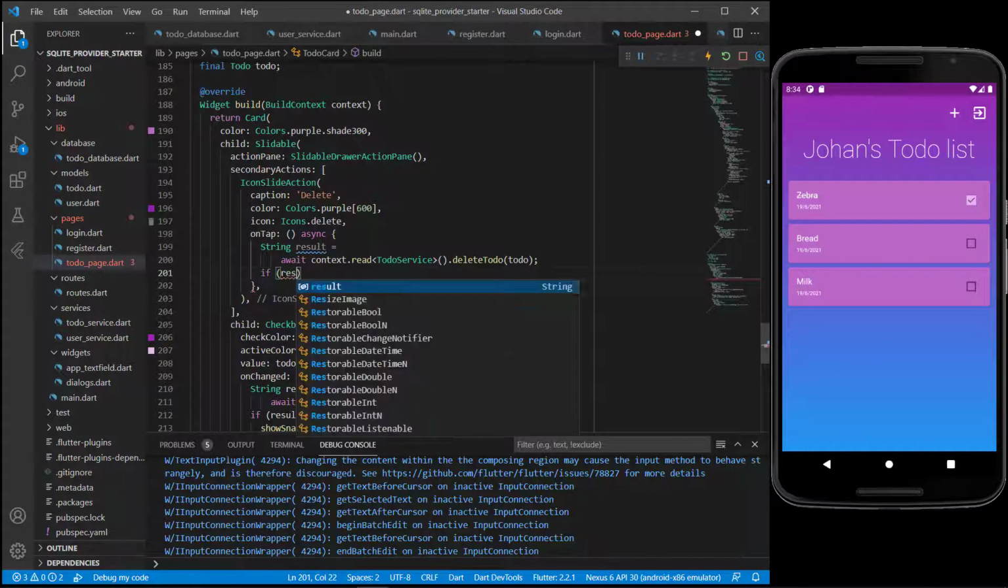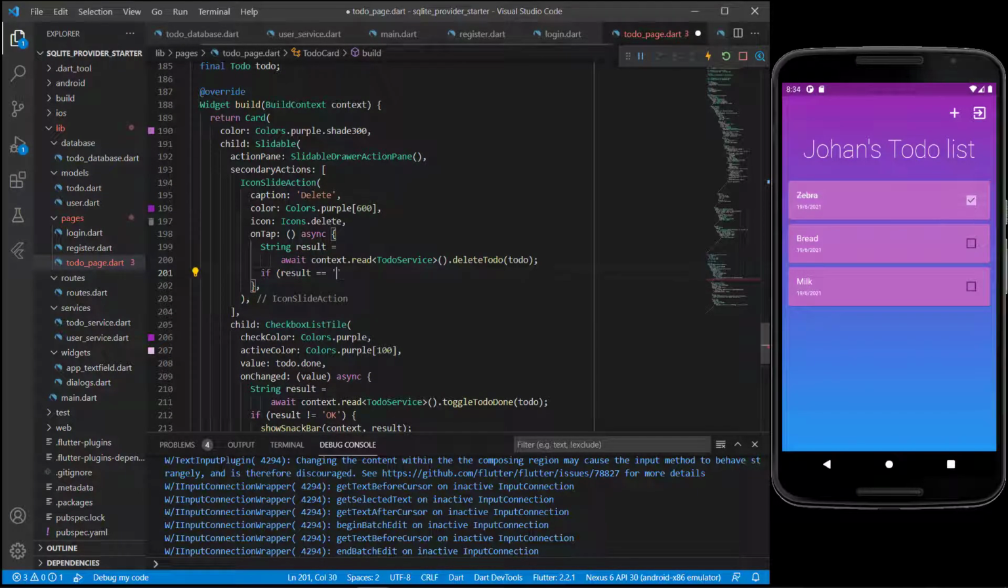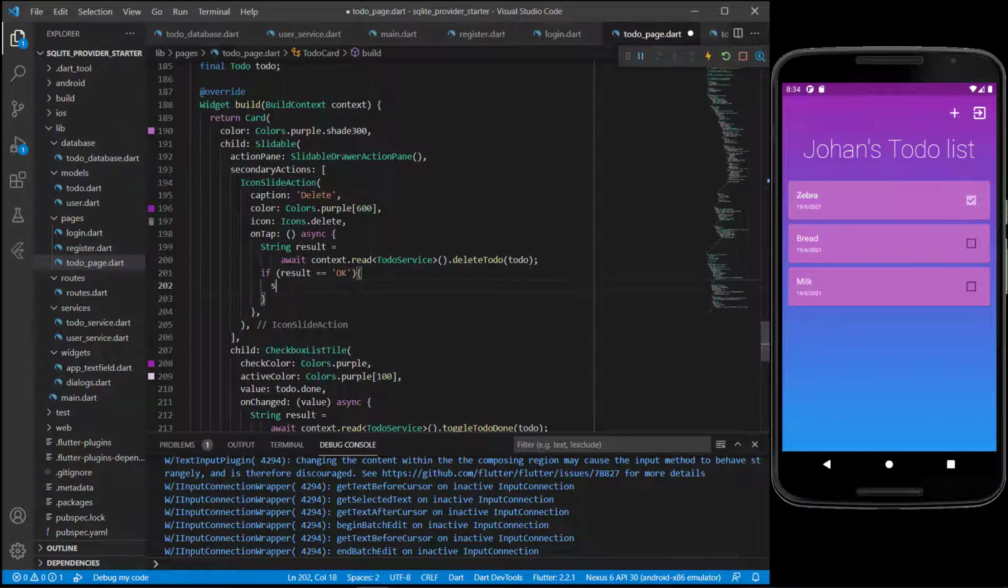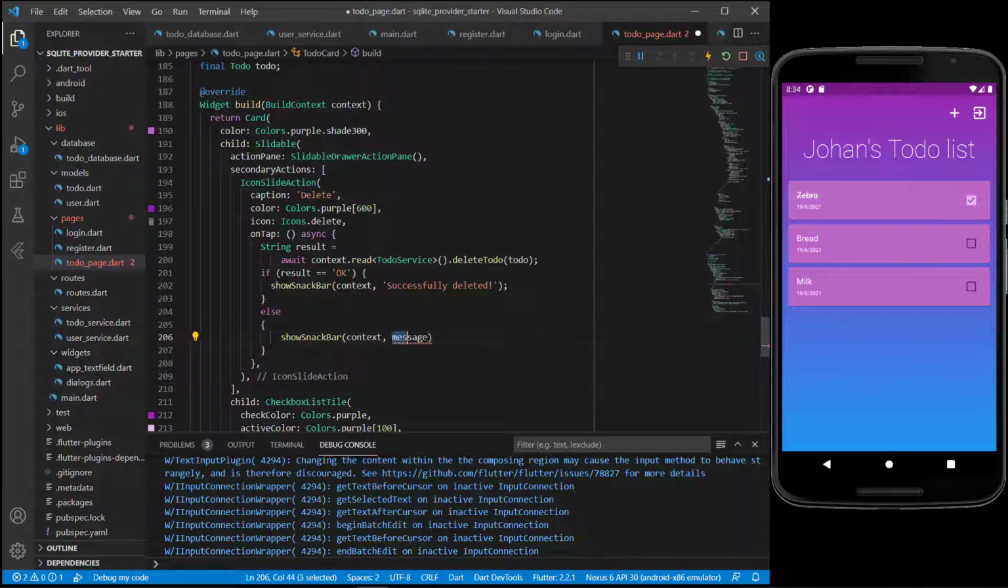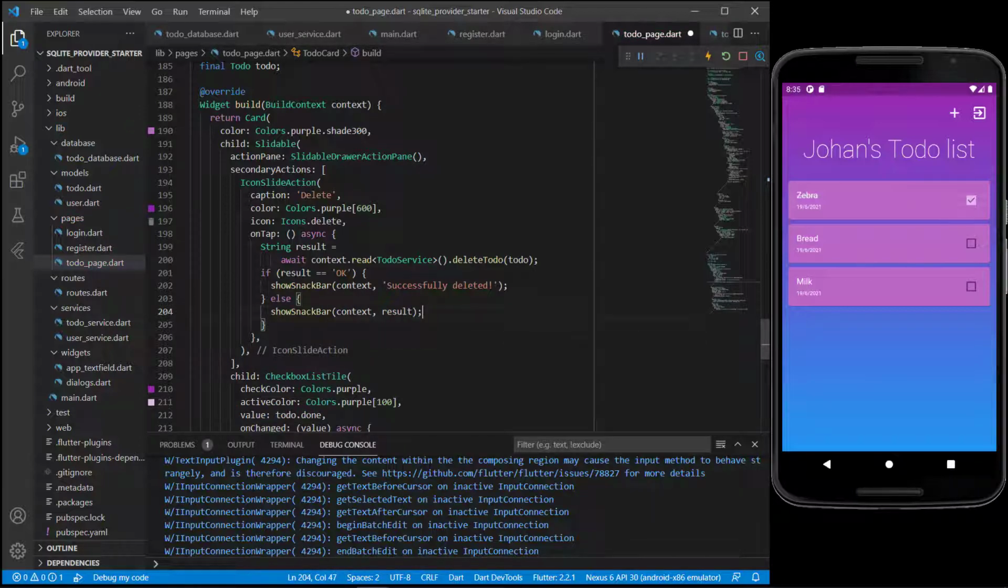If the result is in fact okay, then we want to show the snack bar, and we can say something like successfully deleted, and the else part we can show the snack bar again, but this time show that result, which could contain then an exception.